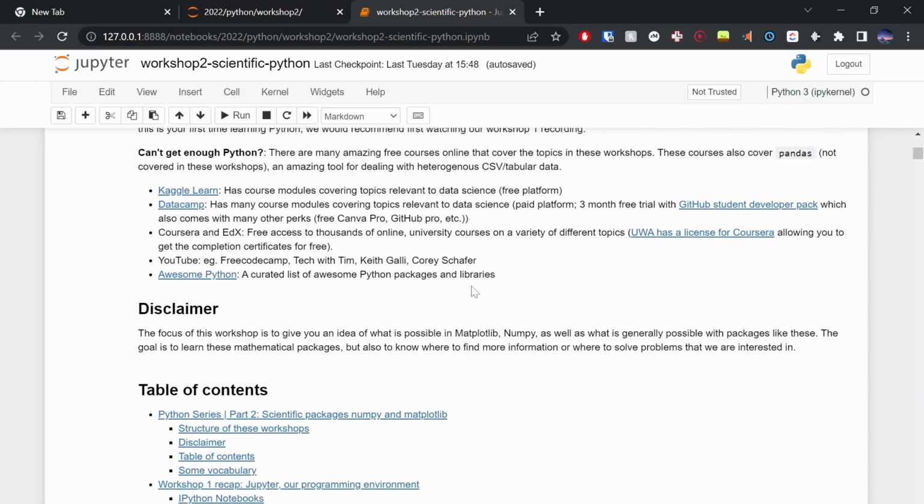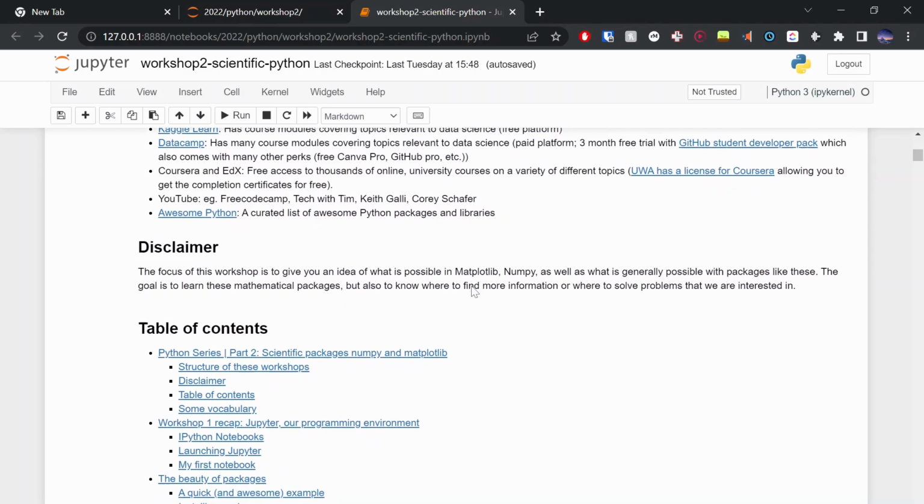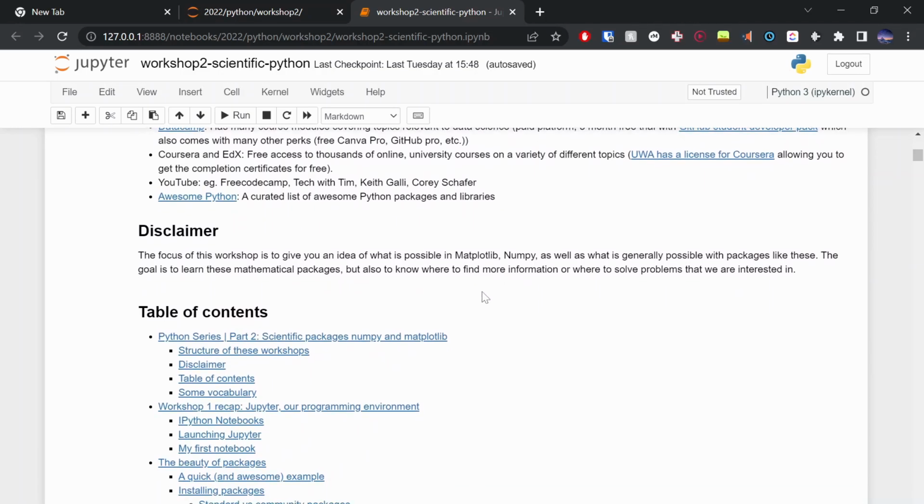A bit of a disclaimer. The focus of this workshop is to give you an idea of what's possible in these packages, but more importantly, it's not to give you a mastery of them. Mastering these packages takes quite a bit of practice. The important thing to take away is that these packages are so popular that they have really good documentation that you can just look up online. Google's your best friend in this instance. That's the main takeaway: not complete mastery, just a knowledge of where to get more knowledge.